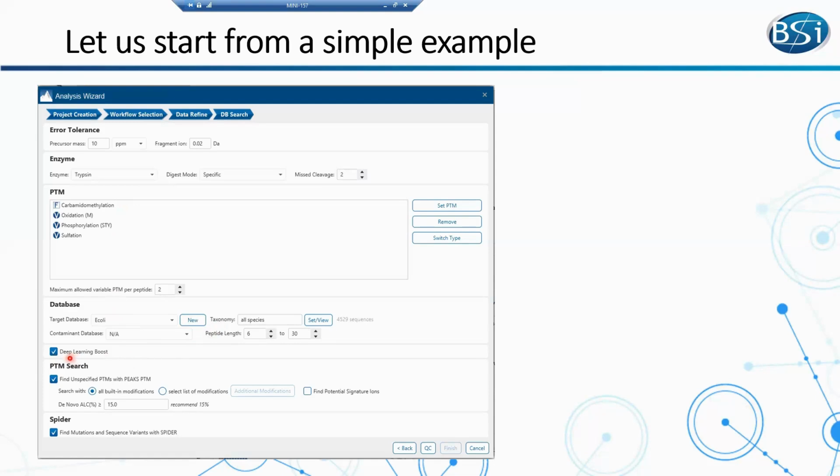And here we have a checkbox we mentioned before, the deep learning booster. If you check it, your result is re-scored; we'll have an additional step to do the rescoring. In the PTM section, the same as PEAKS 11, you check this box to do the PEAKS PTM search. If you want to find the signature ions, or what some people call diagnostic ions, you just check this box. For SPIDER it is the same, you just check SPIDER. Then the mutated peptide table will be generated automatically.